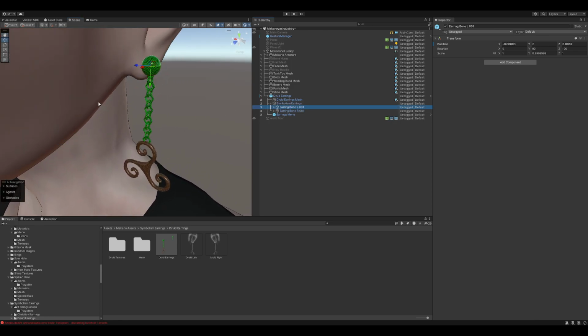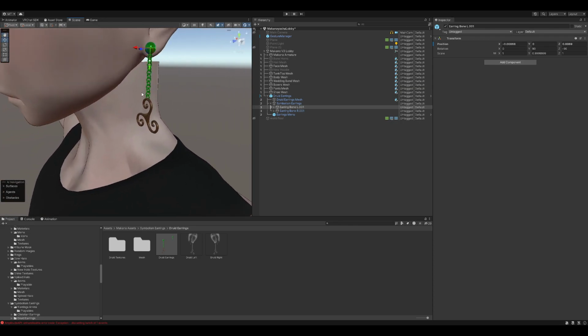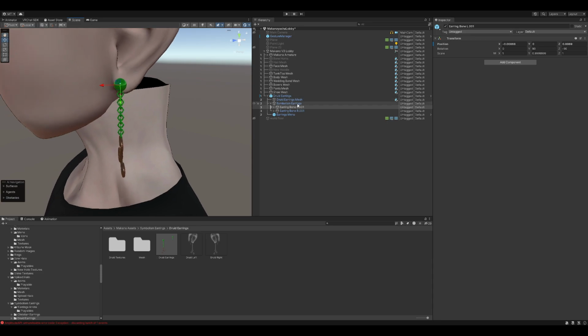Yep, that looks clean. And now we're going to move this back again into the ear until we start seeing that clipping. Okay, now that we see the clipping, it's a little bit too far forward. Let's move it back just a tad bit. So Symbolism earrings, back a little bit more. And that looks pretty much good.